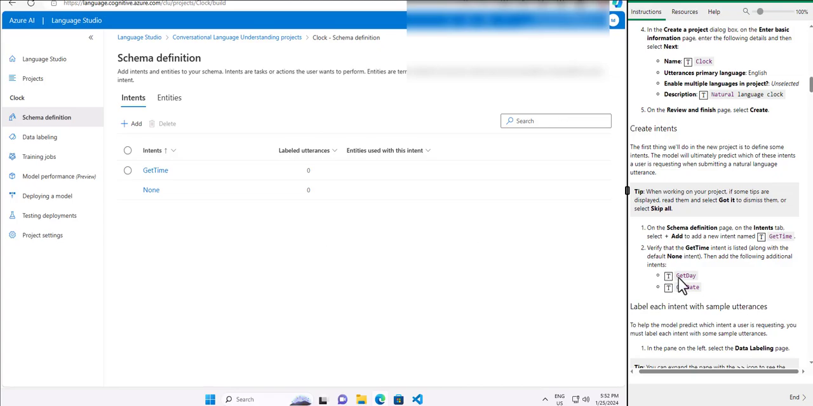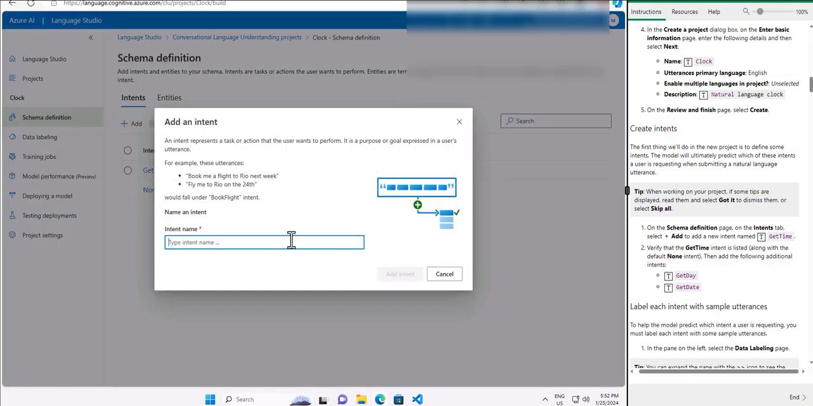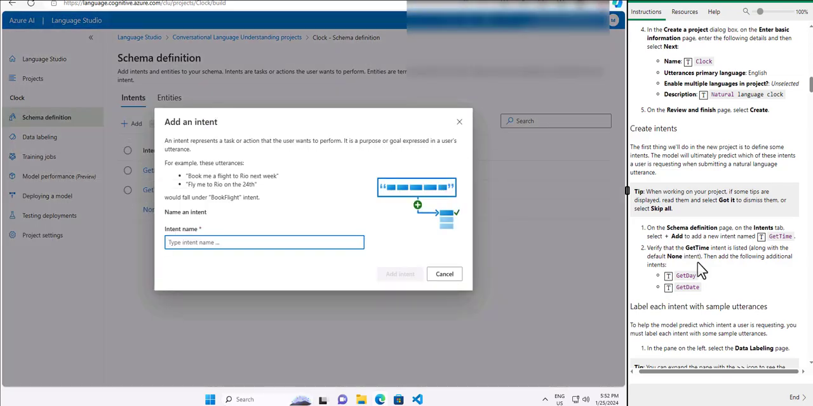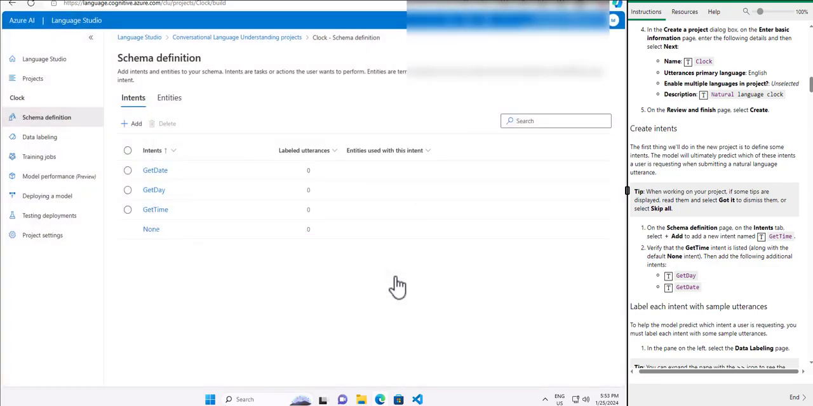Then we are going to add a few more intents like get day, and we are also going to add another intent, which is get date. So we have added get day and get date.